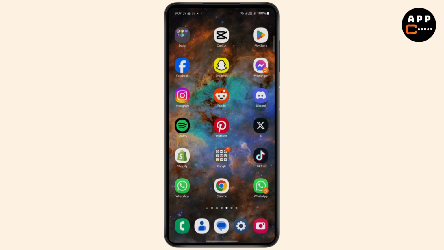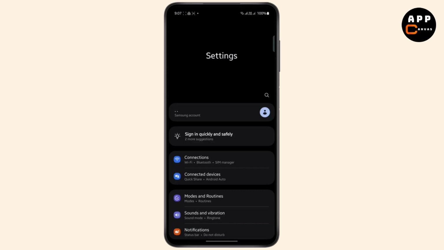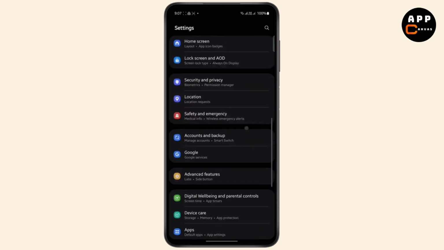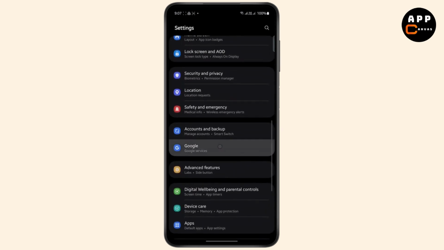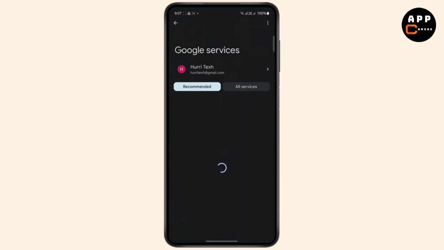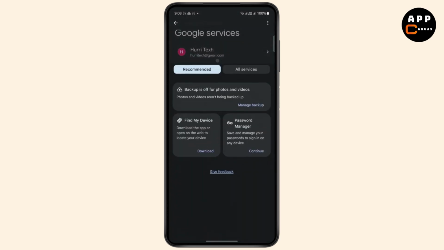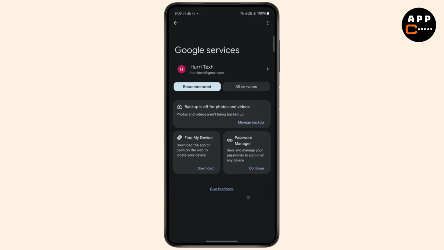So the first thing that you want to do is head over to your settings. Now, once your phone settings is open, just scroll down until you see Google. Just tap on it and make sure that your Google account that you want to find passwords for is logged in here, or you can switch your account if you want.